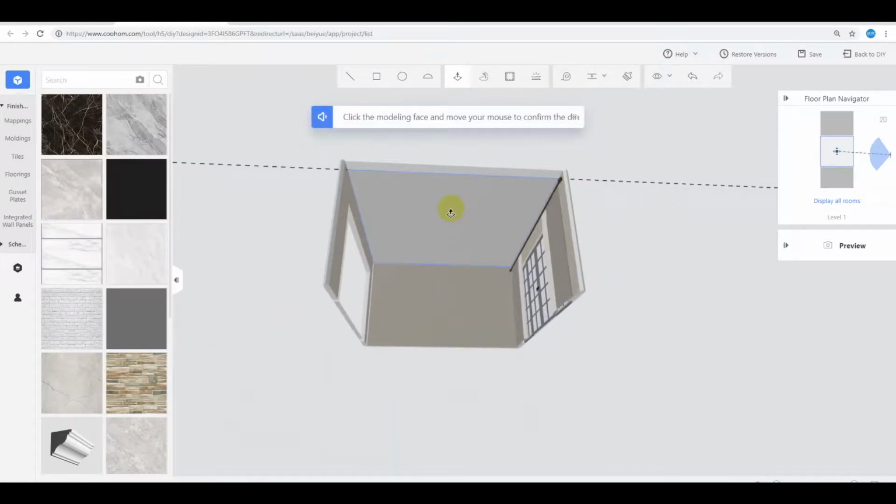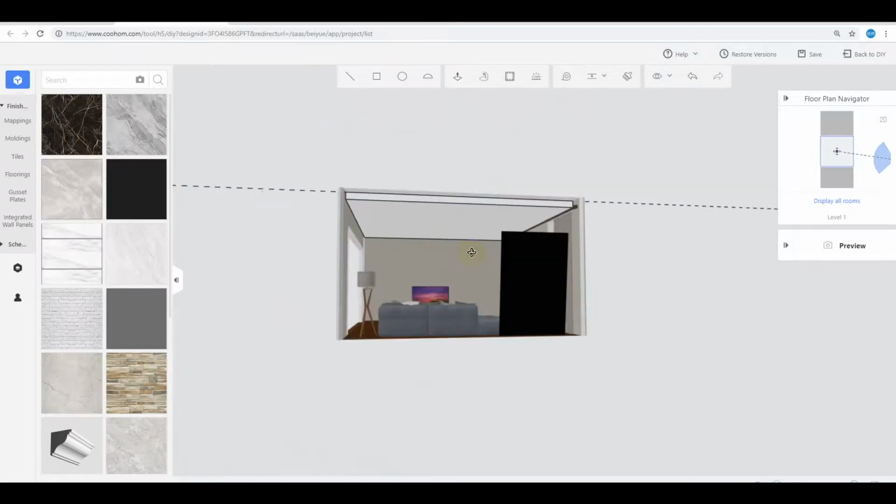Use push-pull function to pull the face. Input the distance by yourself.